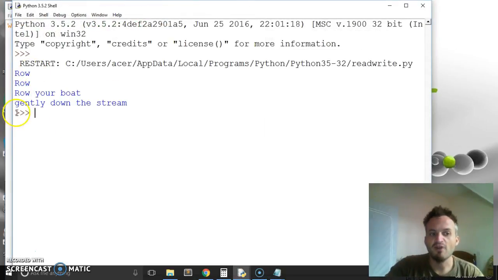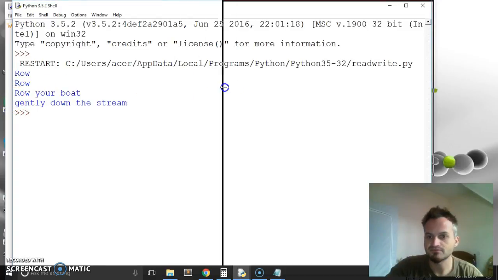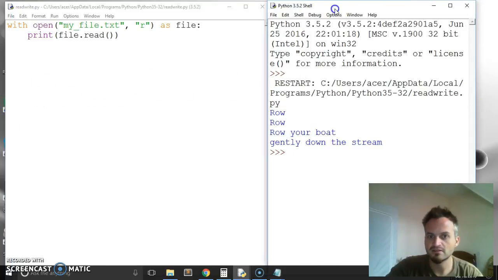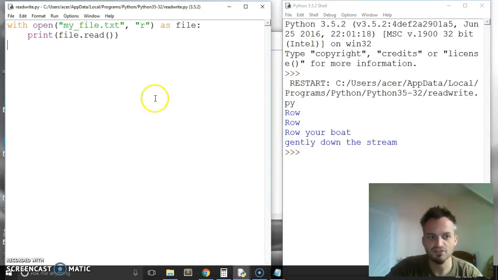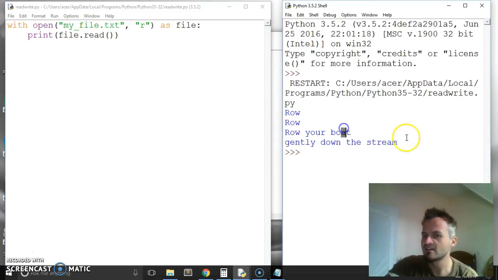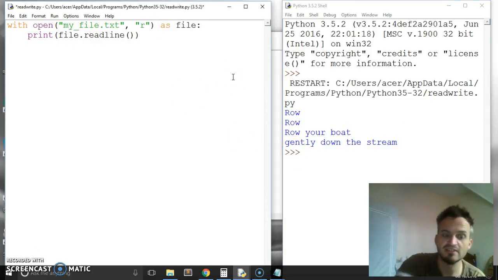Okay, so it's going to read in the whole file. Row, row, row your boat gently down the stream. Okay, which is good. But what if we wanted to deal with it now? What if we wanted to take each line and do something with it? We want it to come in line by line. All we have to do is readline.